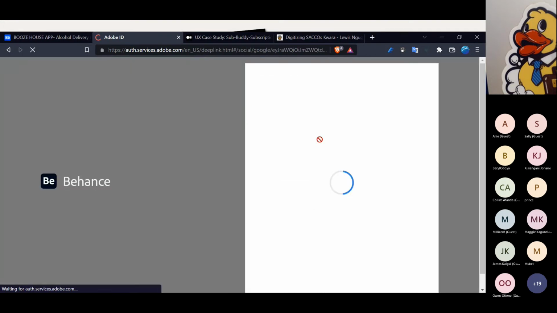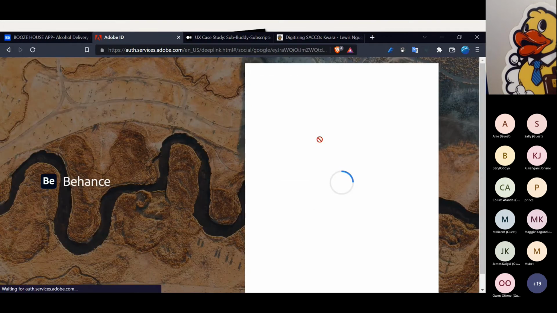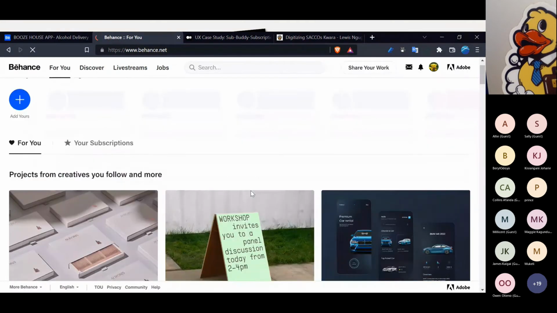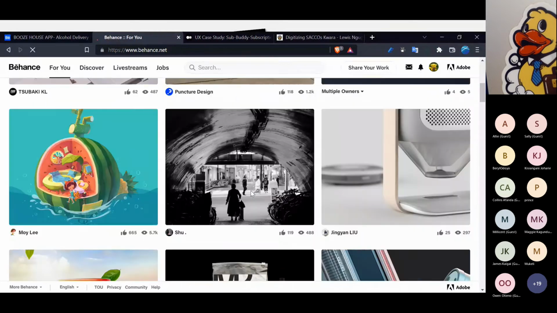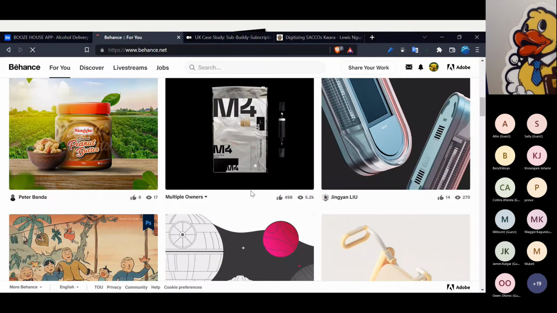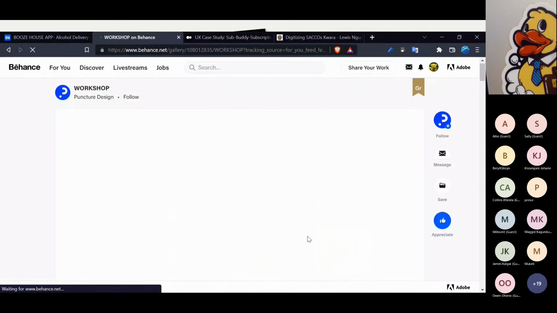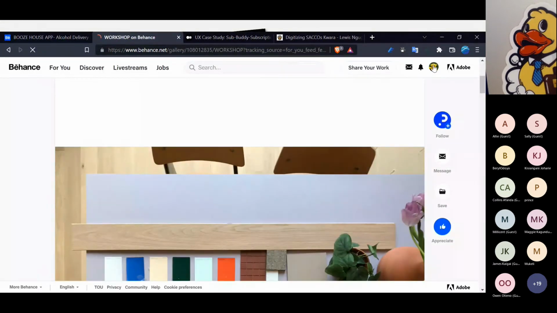So this is how Behance looks from my perspective. I hope it does not have an extra layer of authentication. You can see people have posted their designs and everything here. You can click on one of the designs and it will show you what they've been working on. So this is my portfolio.